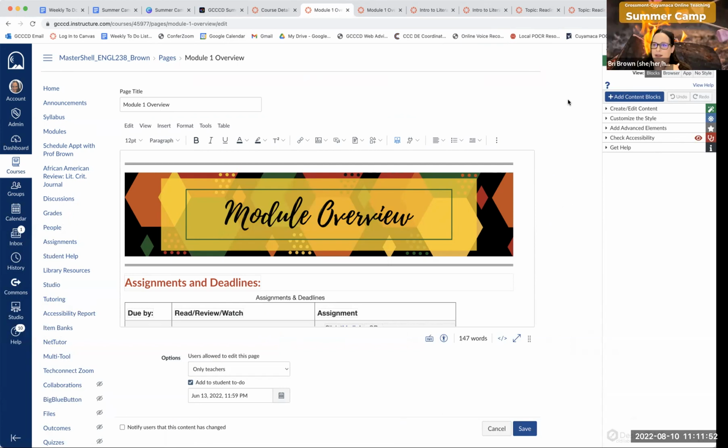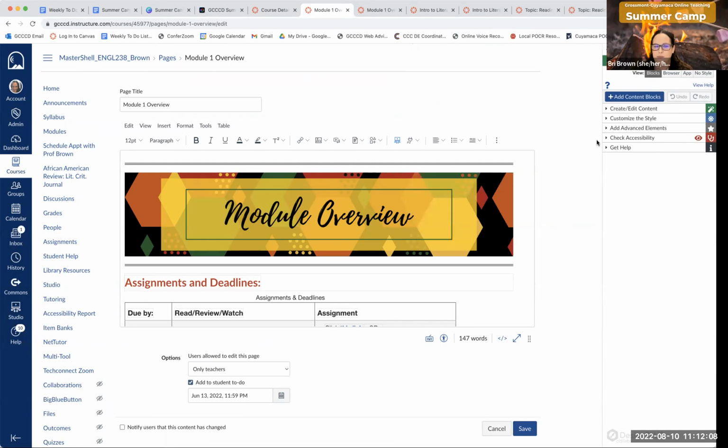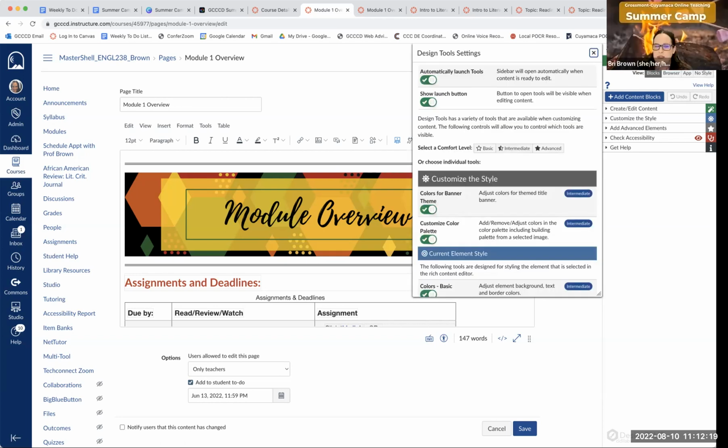I'm going to go through it right now. If you haven't already, go ahead and click the gear icon and the first two buttons, and then I recommend turning on the intermediate features. Then you can close that when you're done. I have what looks like a puzzle piece and a round circle. Right, so the gear icon is all the way to the right. Click on the Design tools settings. Toggle on the first two, automatically launch tools and show launch button. And then select intermediate for the comfort level.